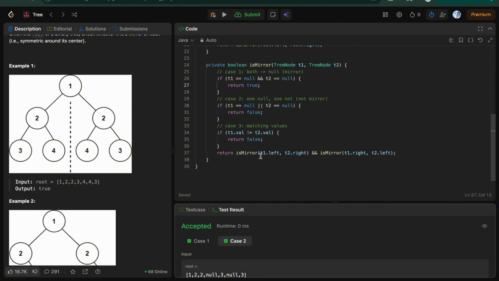Now it's going to check T1, which is node 2.left, which is 3, and T2, which is again node 2 but on the right side. Again, it's going to go through isMirror. Is it null? It is not, so we skip. Is one null, one not? Nope, so we skip. Matching values, they are matching, so we skip this if statement as well.